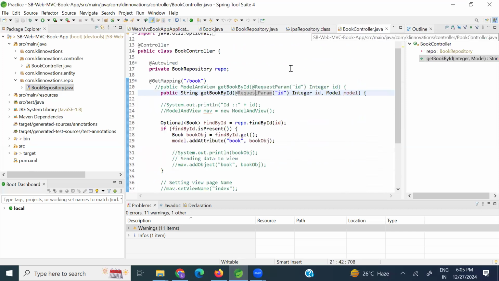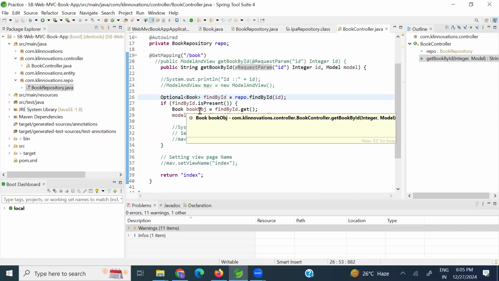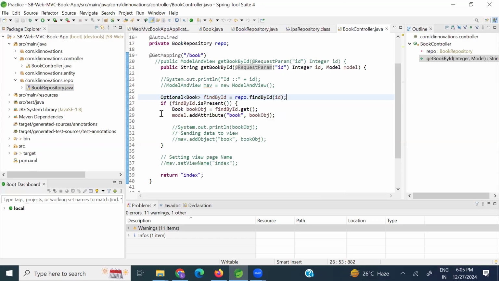And here this is the Optional class. Optional is a Java feature that I use here with an if condition: if findById is present, it will get it. Otherwise, it won't get it. That is how I created this.